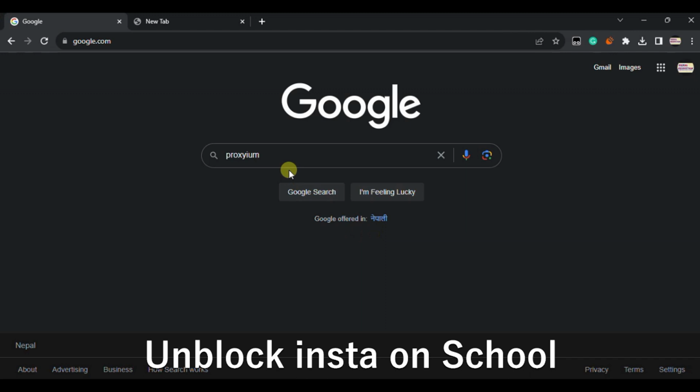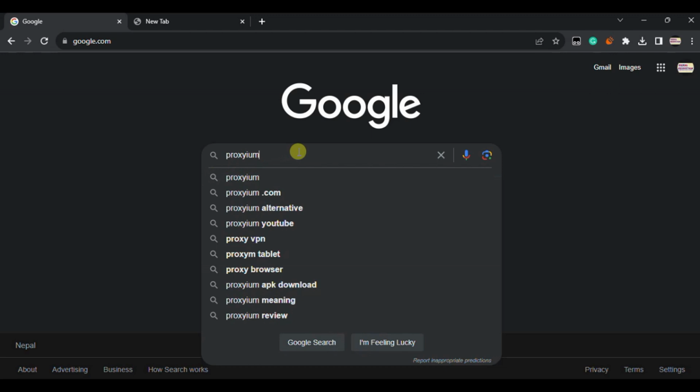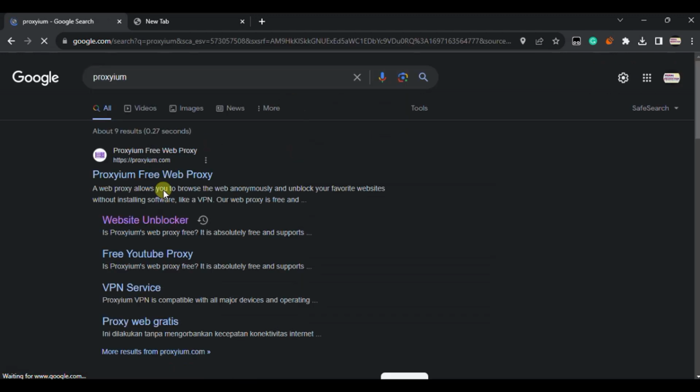If you want to unblock Instagram on your Chromebook, and if you want to just access Instagram on your school Chromebook, then you must follow this process. First of all, you need to just open Google Chrome on your Chromebook. Now you have to just type "proxium" in the search bar. Now hit enter. After that, you will just find the first link.